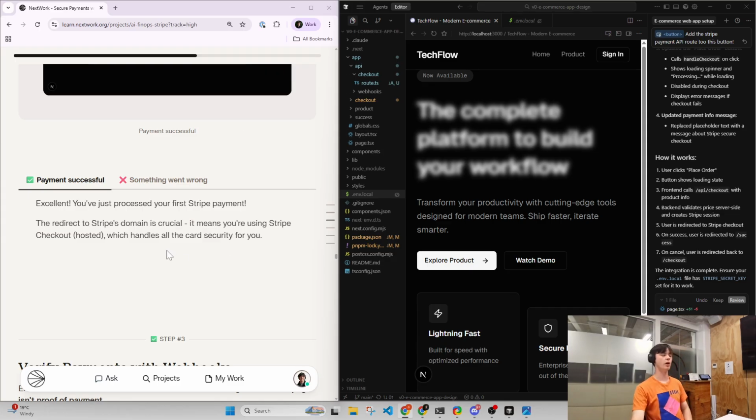Alright, so it worked for us. Payment successful. Excellent, you've just processed your first Stripe payment. The redirect to Stripe's domain is crucial. It means you're using Stripe Checkout hosted, which handles all the card security for you.